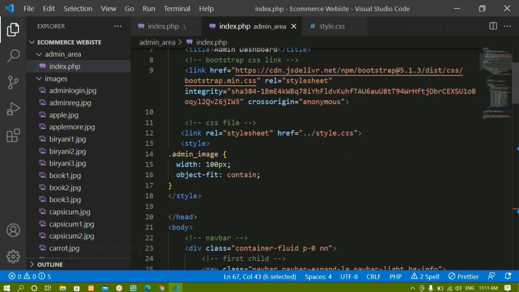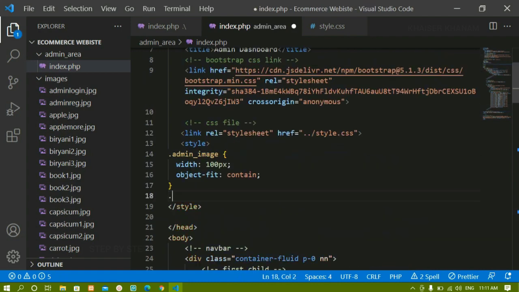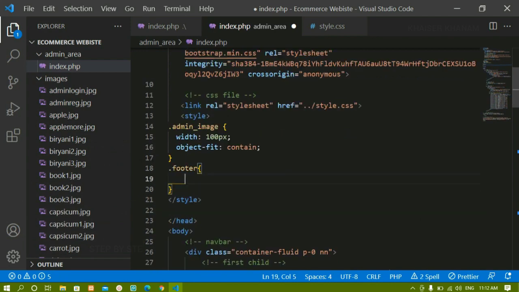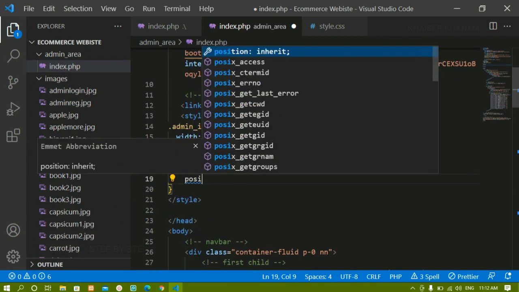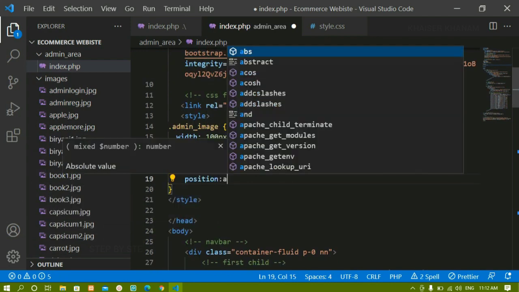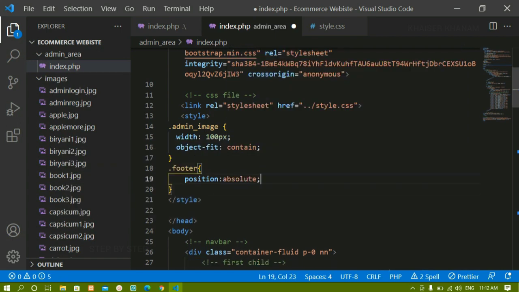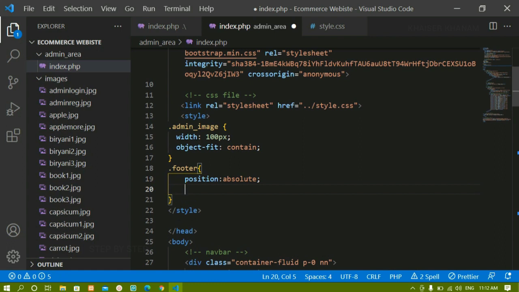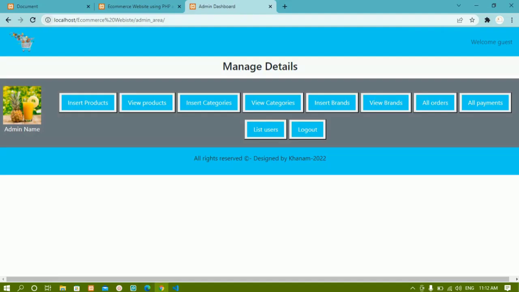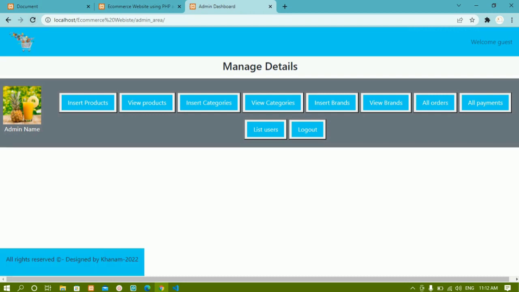I'll just come on top, and here I'll be writing footer. Now inside this footer, I'm just going to add here position. Position, I'm just going to give absolute. If we give this position to be absolute, by default it will be relative to body. And also I'm just going to give bottom to be 0. I'll save this. Now if I refresh this one, here I'm having this footer.